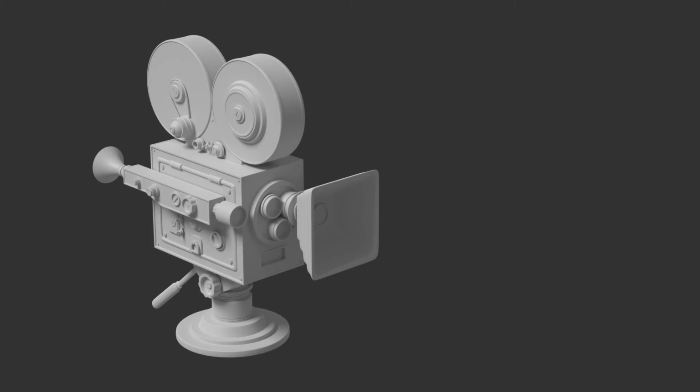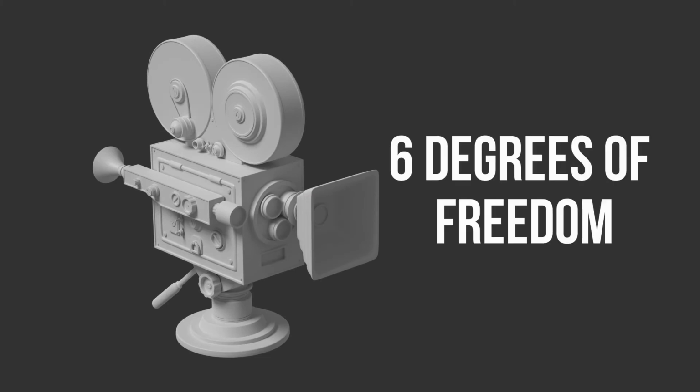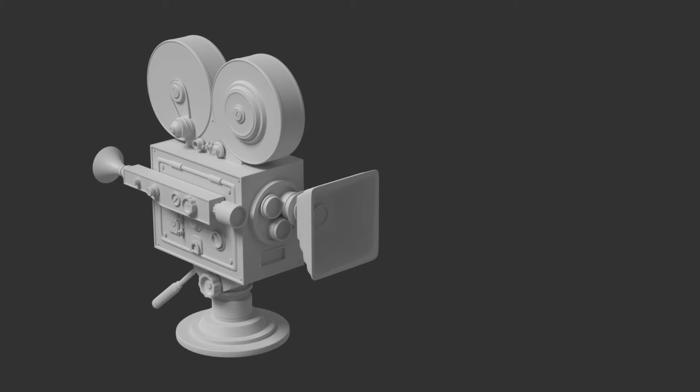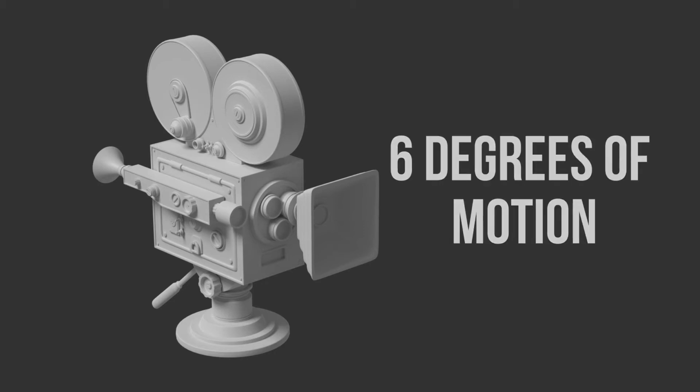Here's a model of a camera. If it's unrestrained, we have what's called 6 degrees of freedom. That is, it can move, or I'll use the term translate, on its 3 axes, and it can also rotate on those same 3 axes. That gives us 6 degrees of freedom, which is also called 6 degrees of motion.